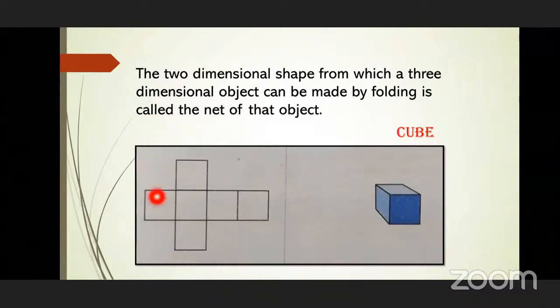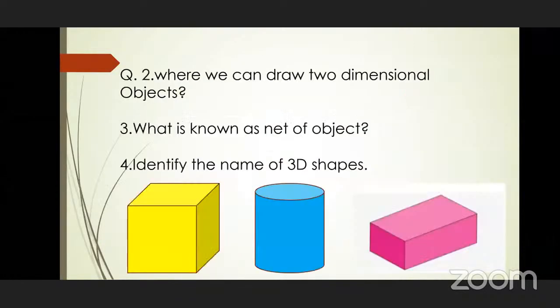That means this part. Now see, this is at present a 2D shape. But when we fold this 2D shape from this side and this side, we will get a 3D shape. So this 2D shape is known as a net. Okay. Now, next question.